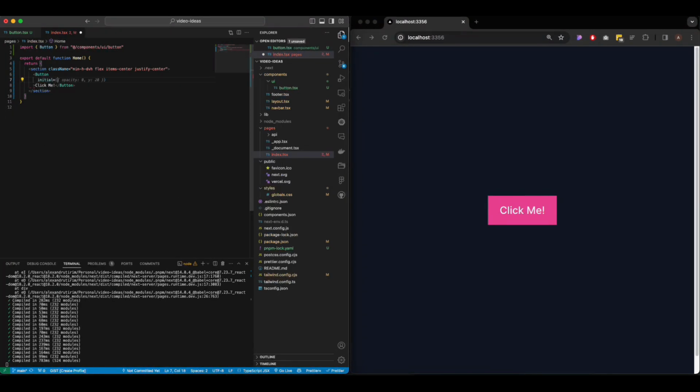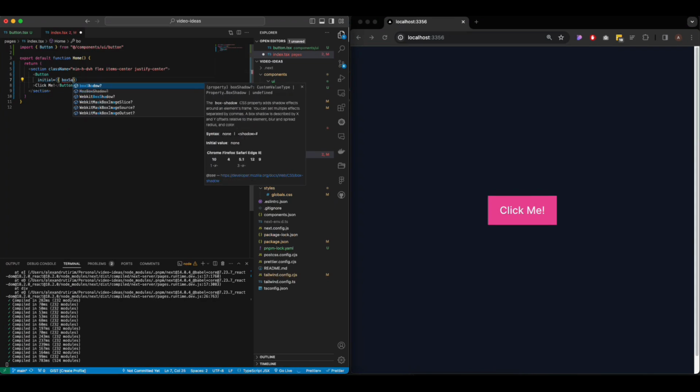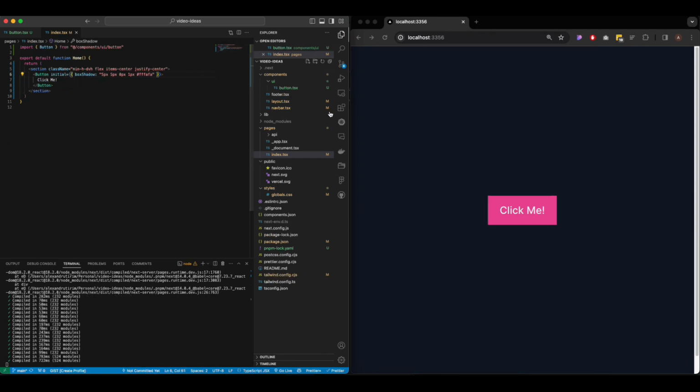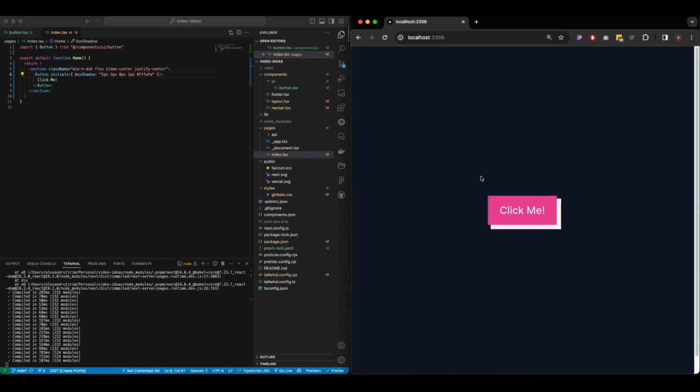Let's give it the initial props. We want to give it a box shadow, which is gonna be 10 pixel, 5 pixel, 5 pixel on top and bottom, no spread, no blur, and 1 pixel spread radius, and we want to make it the color of snow. We have our shadow.